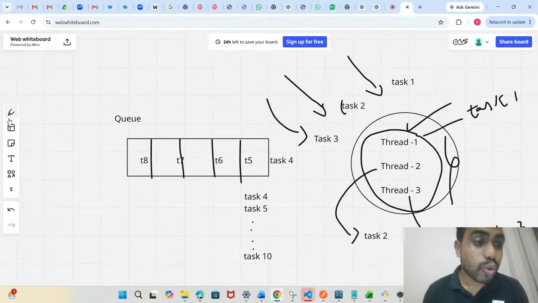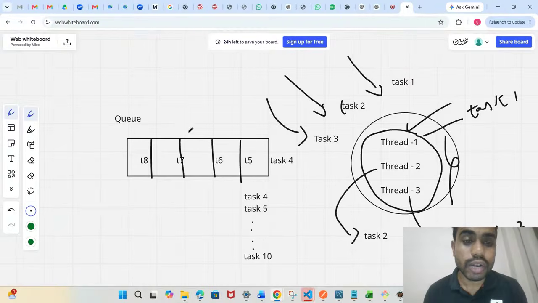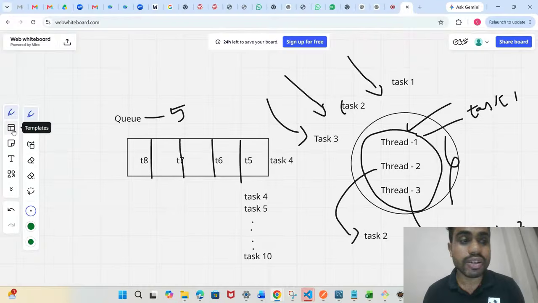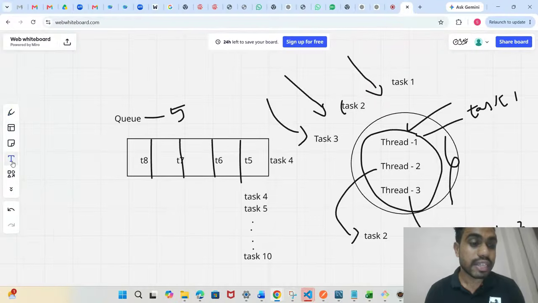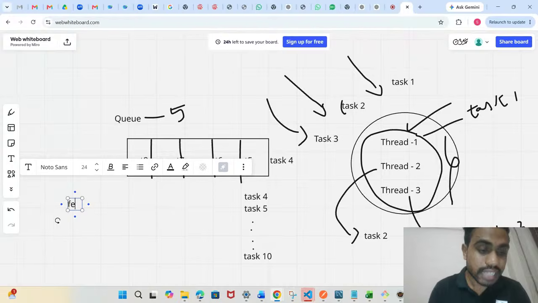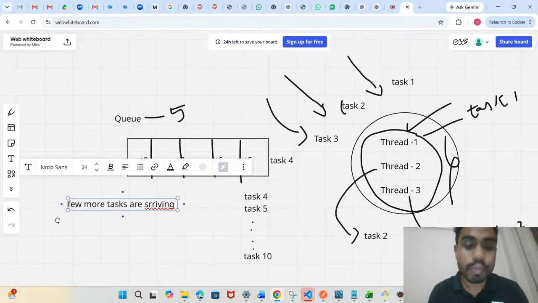Okay, guys. My next question is: suppose my queue is also full. My queue size is 5, and 5 tasks are kept in the queue. See here, 3 tasks are allocated to individual threads, and 5 tasks are kept in the queue. Suppose now a few more tasks are arriving. Can you tell me where these will go? Any idea, guys?